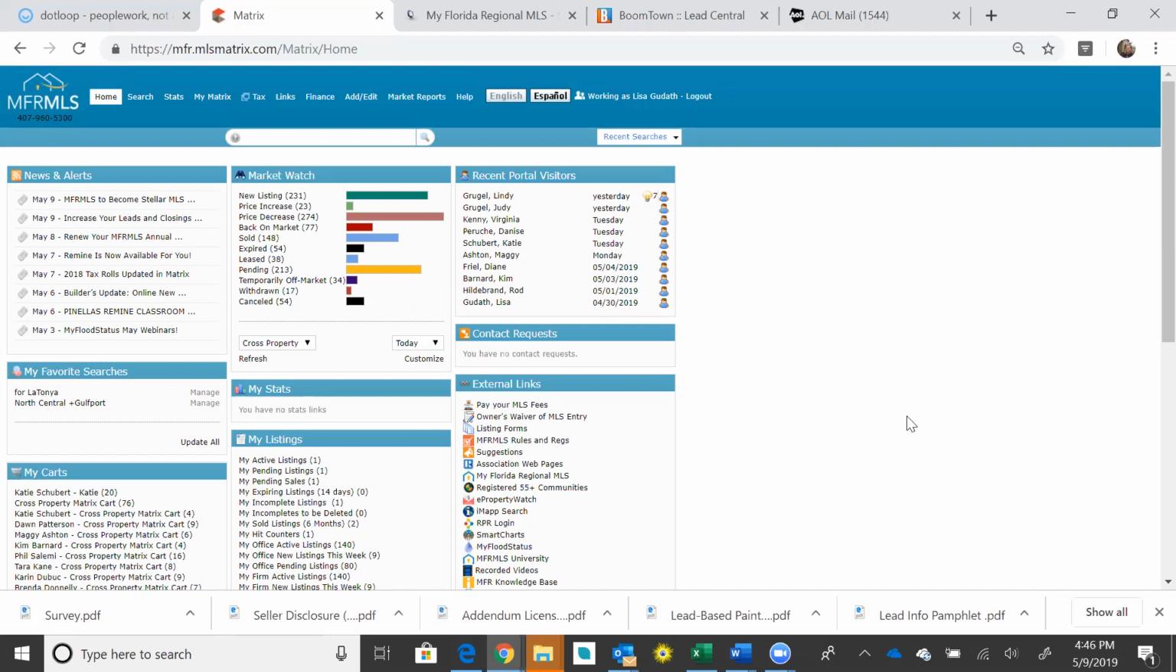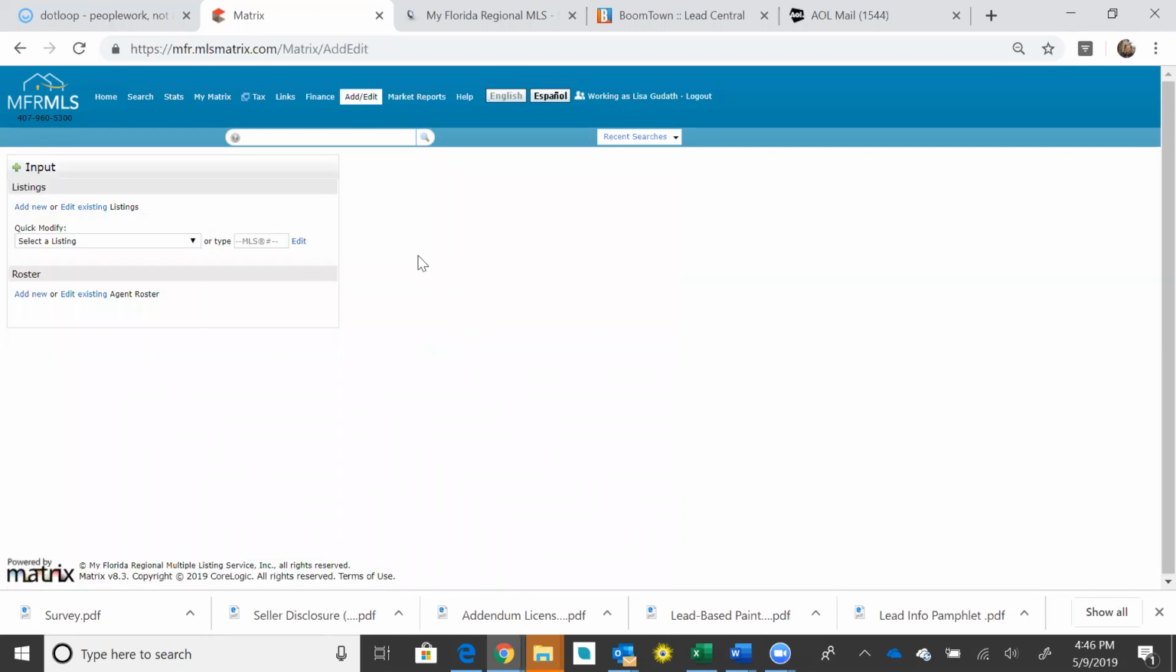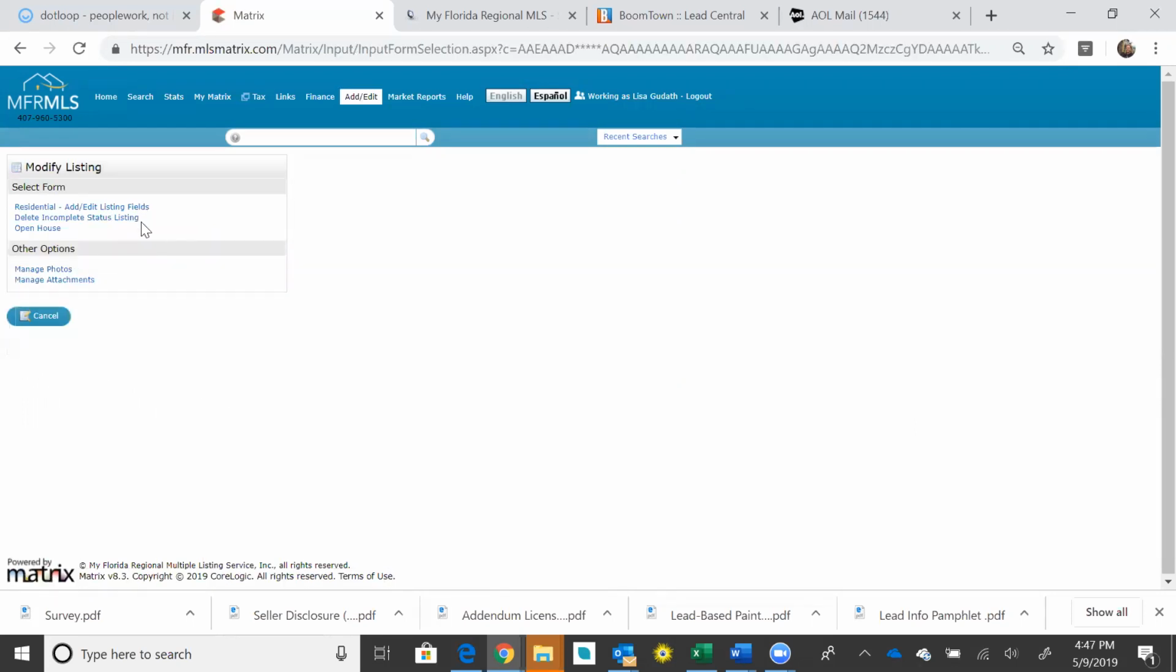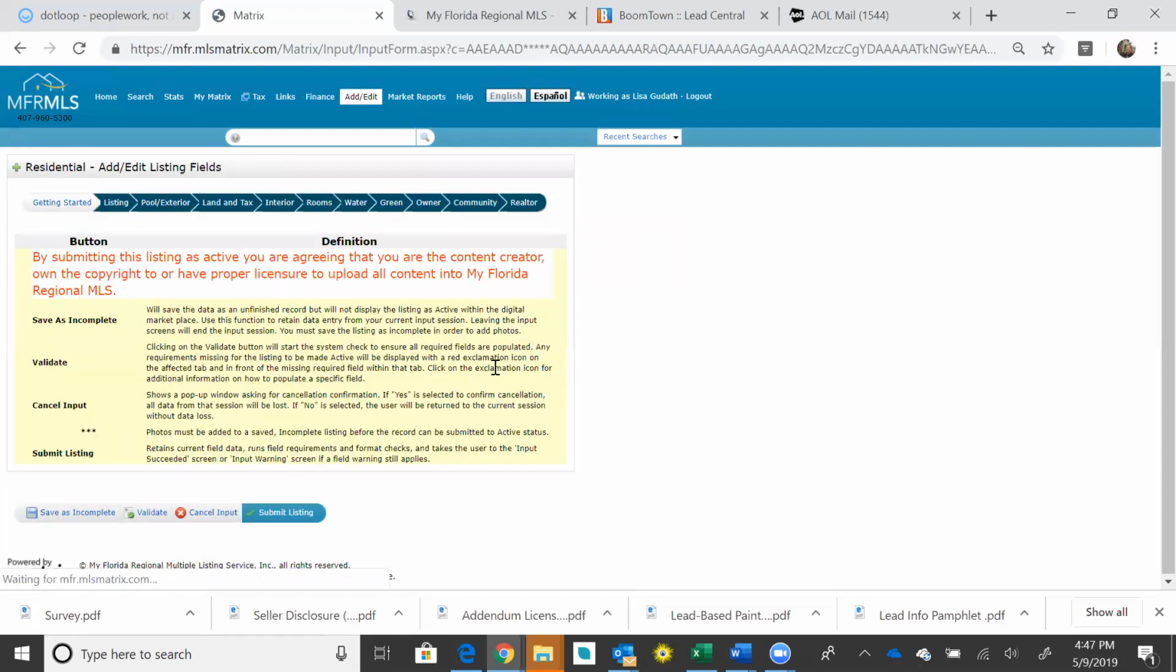It requires that the owner authorizes the data that you are going to enter into the MLS about that seller's property before you make it active. So here's how you do that. We have already learned how to add and edit our listing fields. We are going to go to our listing while it is still in an incomplete status. That's important. We are in an incomplete status. We are going to our residential data entry fields.